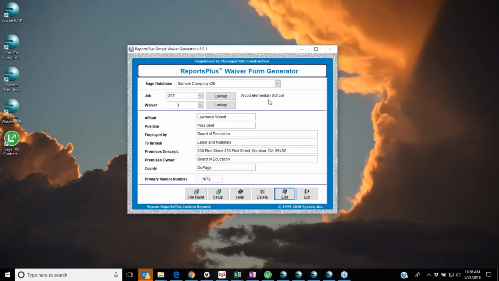That is the waiver program. Very simple, very practical. This program's been around for a long time. It just is very useful. All right, waiver program is complete.